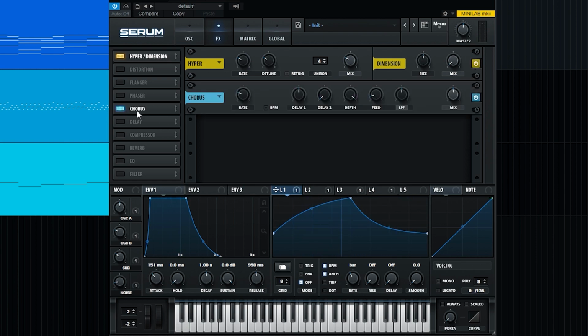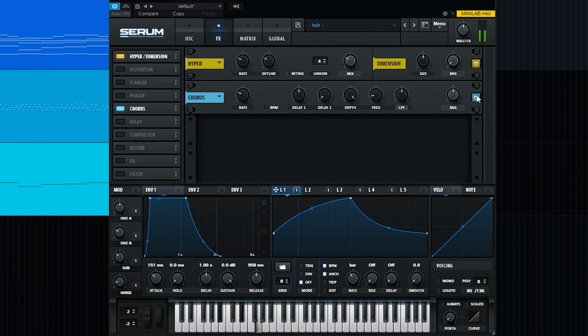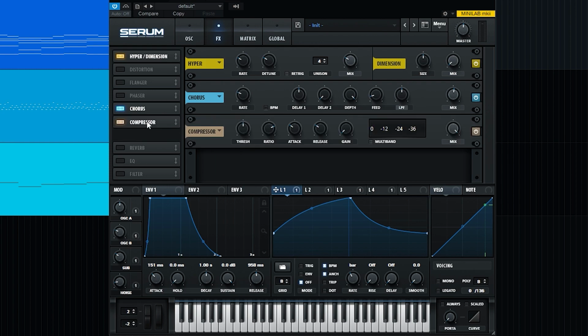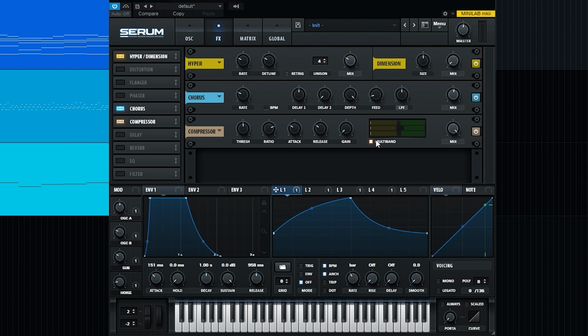The next effect I added was Chorus to create a fuller and more profound sound. To improve the sound and make it sharper, I used a multiband compressor to compress the mid, high, and low frequencies.